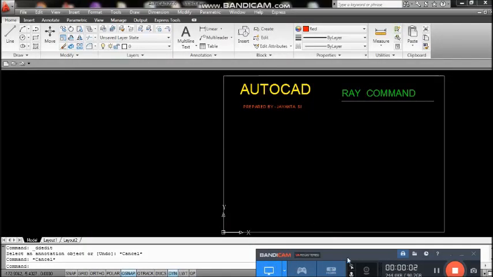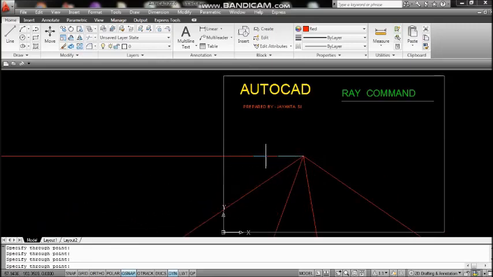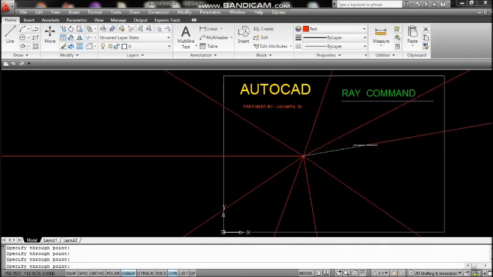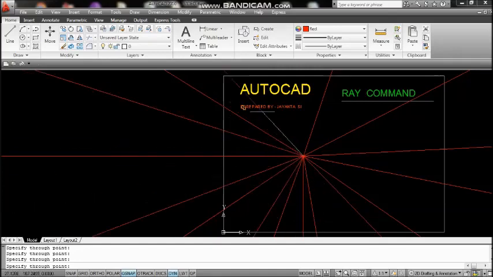Next is ray command. For the ray command, in the command line you type ray. Now specify the start point. You click at any point. See, you can draw infinite lines from one direction. You can draw various lines. To escape this menu, you press enter.